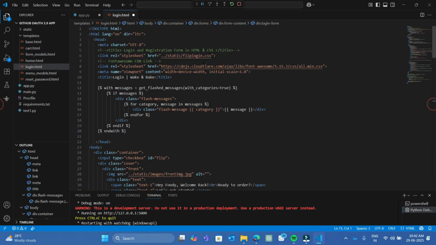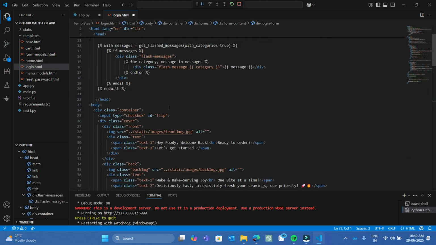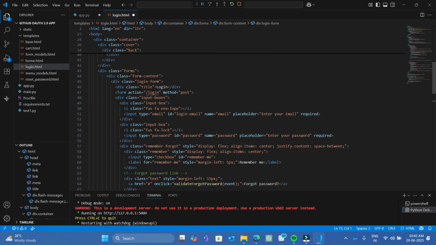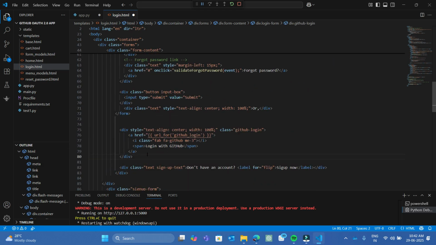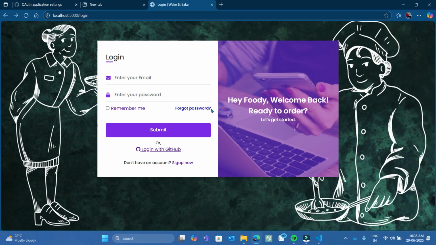Now let's come to login.html and create a GitHub login button just below the login form. So copy and paste this code. This will trigger the GitHub login route when it is clicked. Done. Now let's run this app and click on login with GitHub.